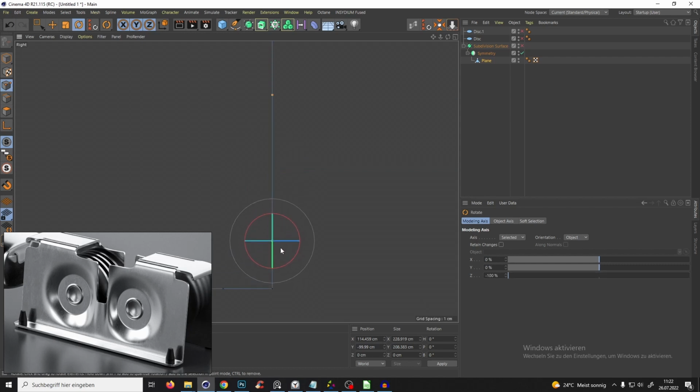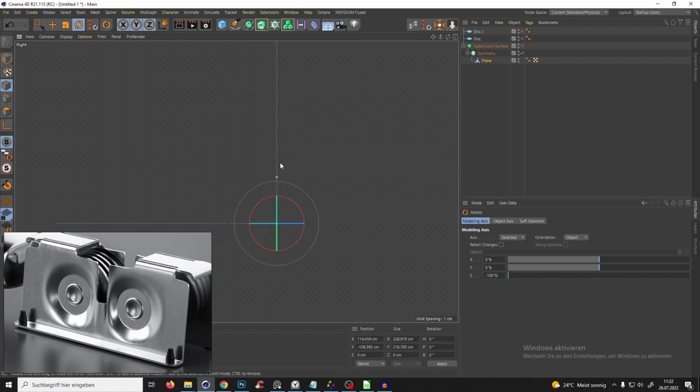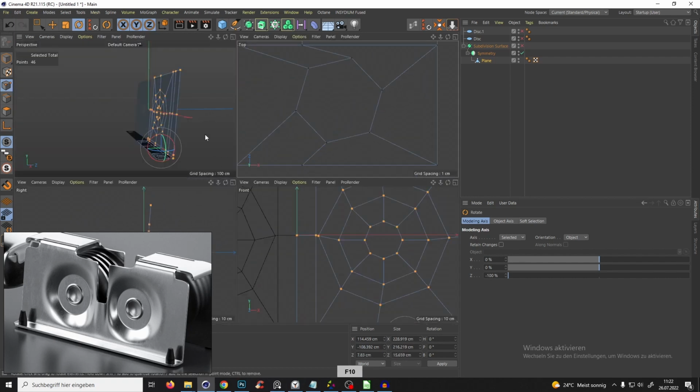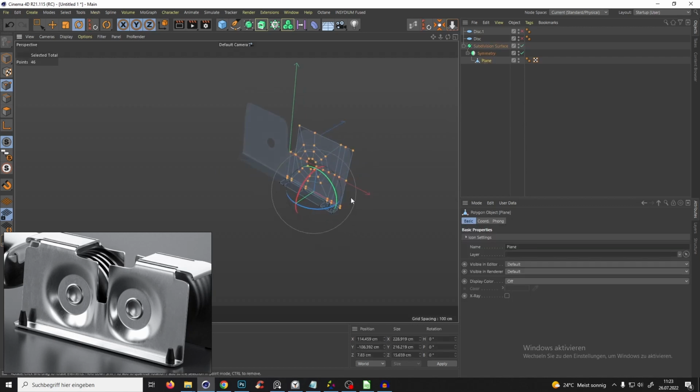So it is, oh no, so we have also to select, excuse me, on every point. And now you see those axis is right at the bottom, and if we rotate it, it's just rotating all the top points. So we just rotate it just a little bit, something like this. Yeah, that looks fine for me.